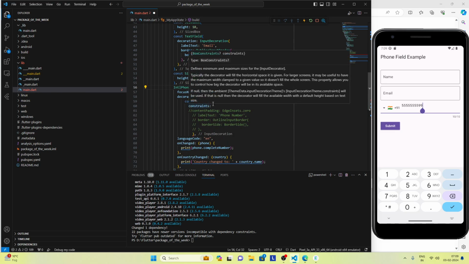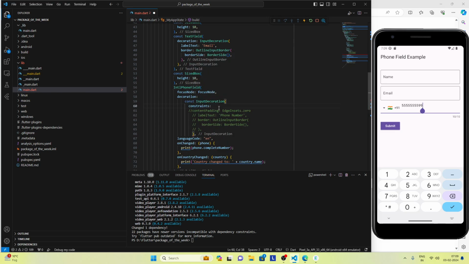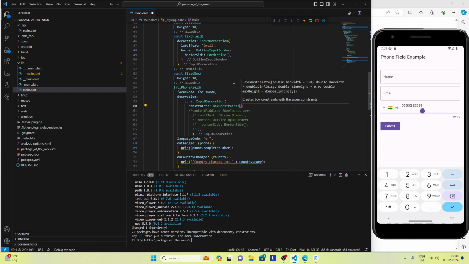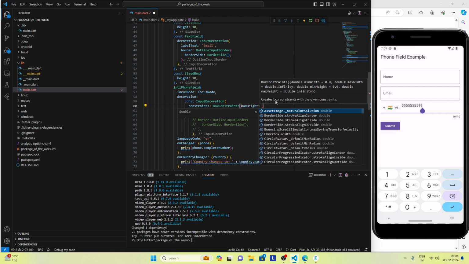So first we have to use this constraints property, and then we can go ahead and use this box constraints property. In the box constraints, you can see that there are minimum width, maximum width. Let's use the max height property. So the maximum height I want is, let's put it as 30.